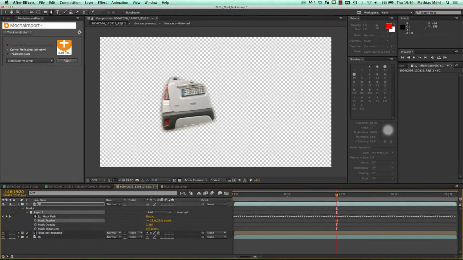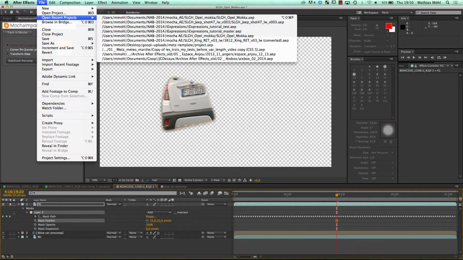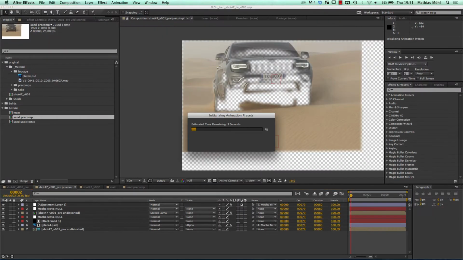I want to show you another example, a second example for essentially the same workflow, and I think this example is even more impressive. So let me just open this project. This is a Jeep commercial actually. It's also, as this one, done by Slaughterhouse, which is a great company doing visual effects and compositing and all this stuff in Germany, in Berlin and Hamburg. And the project is looking like this.